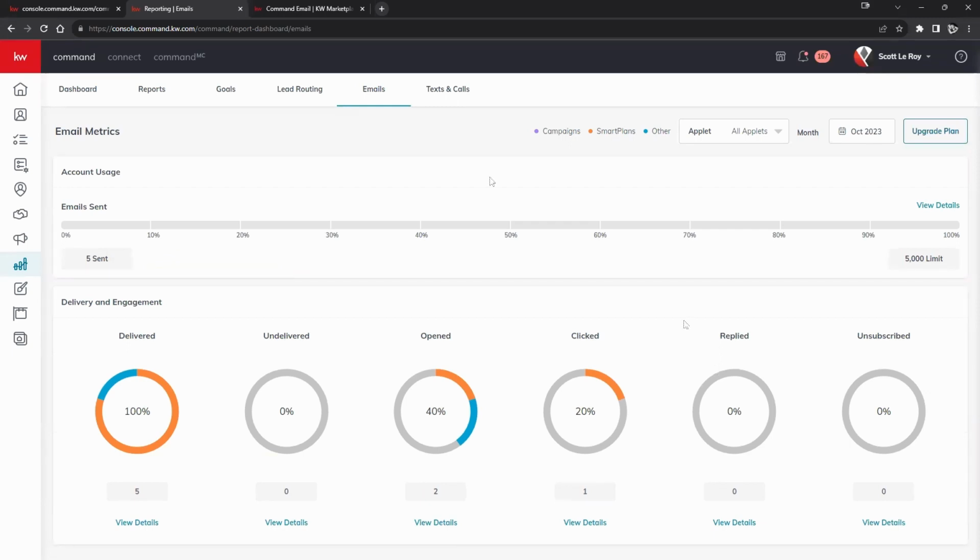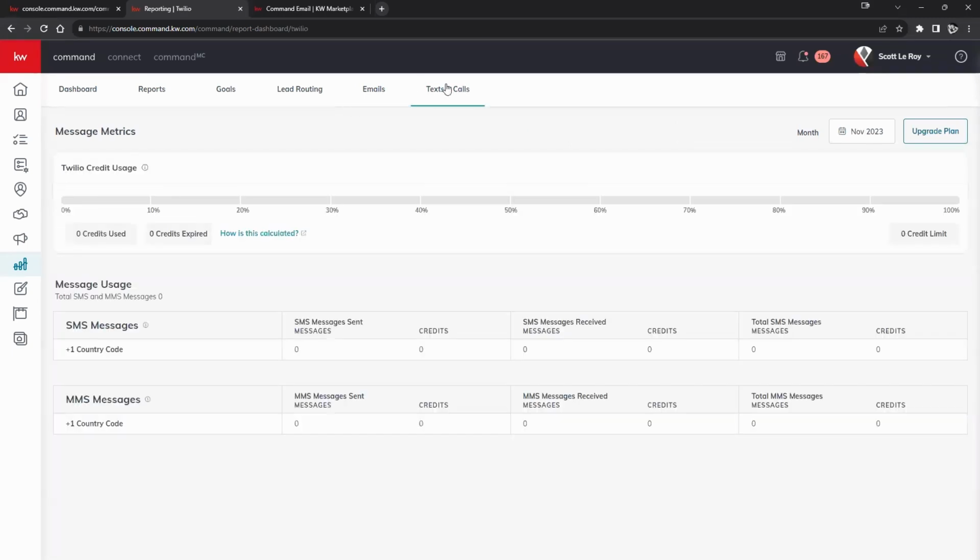So last but not least, we have our text and calls here. And within our text and calls, this really generates off of Twilio. So for those of you, if you have not set up Twilio yet, I believe the cheapest subscription is about $3.16 a month. And with that, you get a certain number of credits.